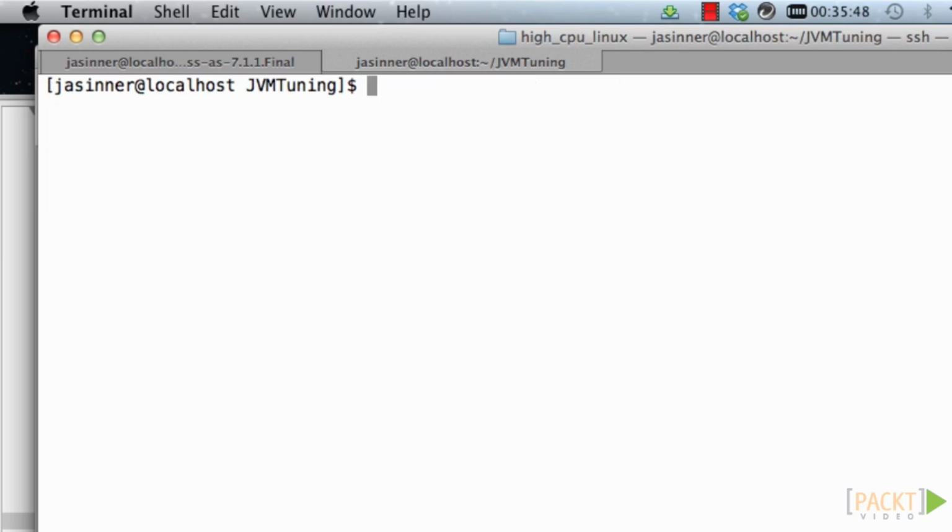So I'm going to capture a Java thread dump to see if it might be some thread locks or thread contention that's causing my JVM to be unresponsive. So to do that, we're going to use the jstack command.